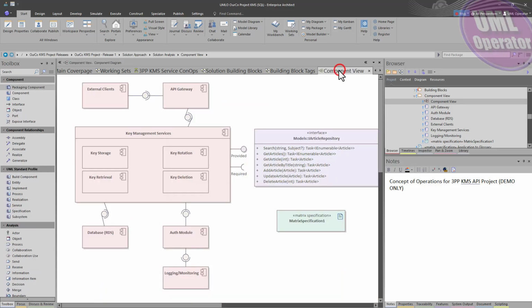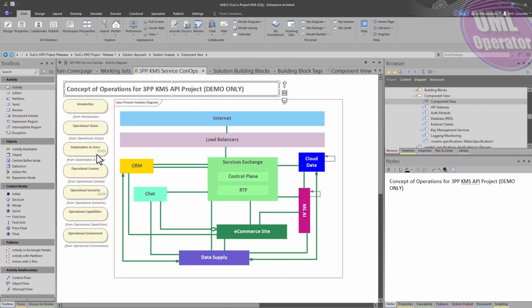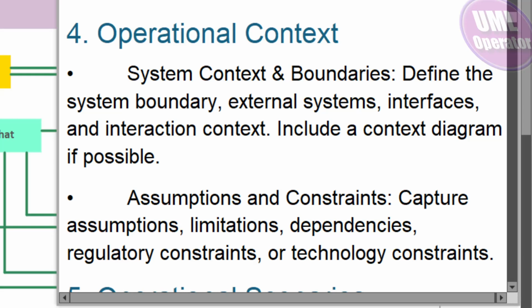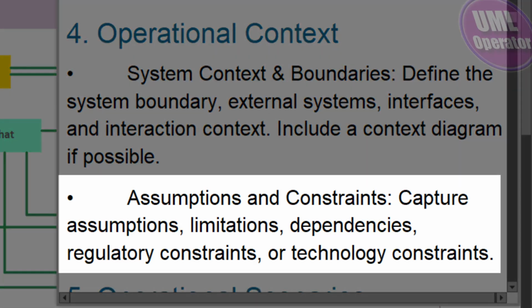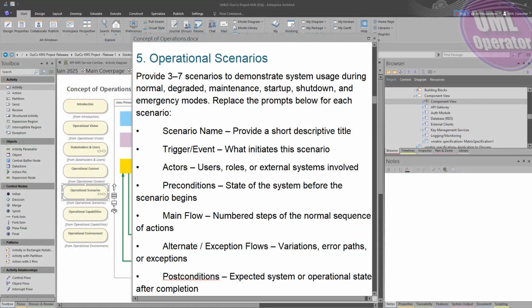And a little bit later on in this section, the reference data may be around your component view. So it's very important within this particular section that we ensure that we're identifying the system context and boundaries. As you're working through this, just as through the beginning, you're continually building on your assumptions and constraints. So especially through the operational context, you want to make sure that you're capturing the assumptions, limitations, dependencies, regulatory constraints, and technology constraints.